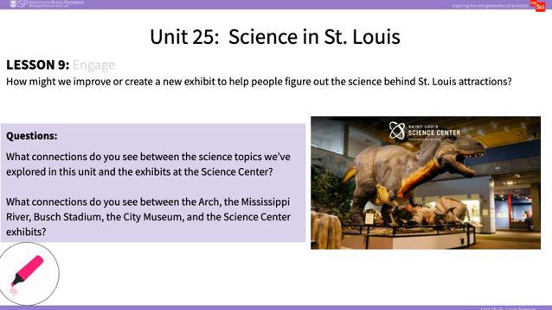In the Engage portion of this lesson, you'll have students go to the St. Louis Science Center website. While they're exploring the website, ask students, what connections do you see between the science topics we've talked about and explored in this unit and the exhibits that the Science Center has? Students can either work individually, with a partner, or in groups as they explore the Science Center's website.